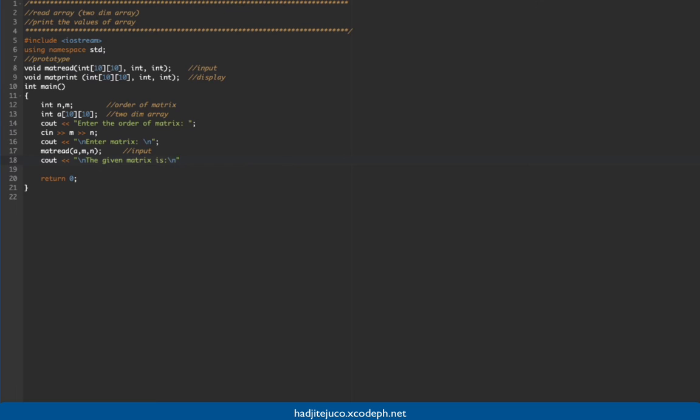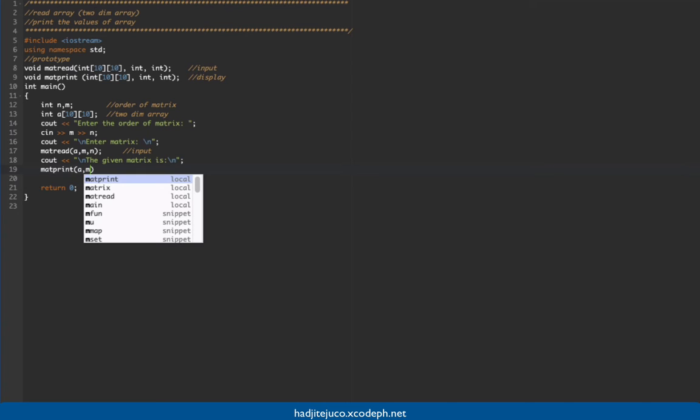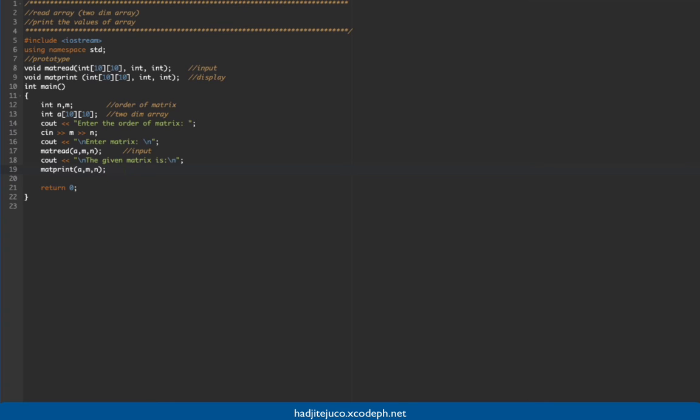Now let's call the matrix print. Again, we're going to pass in three arguments: a for our array, second for our order of matrix, and the third one, m and n. So this will now display the values. Take note, this is our function call. Same goes with this line here, function call. After that, that's it.